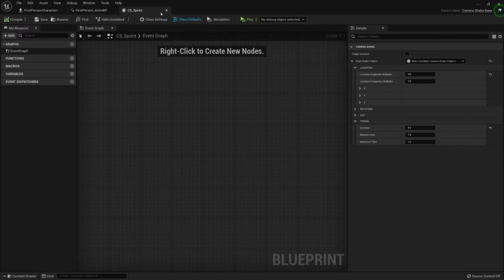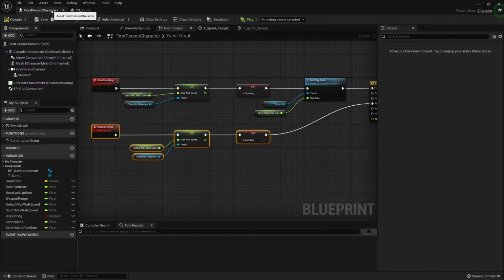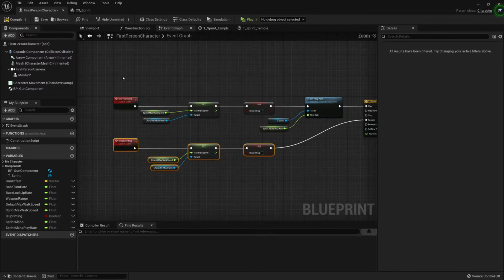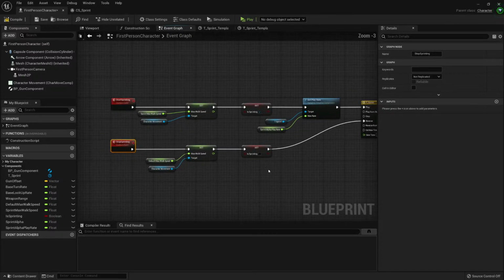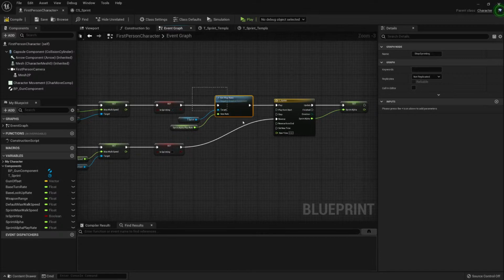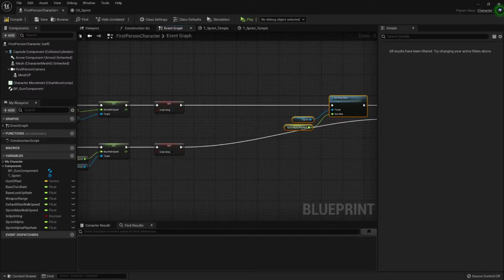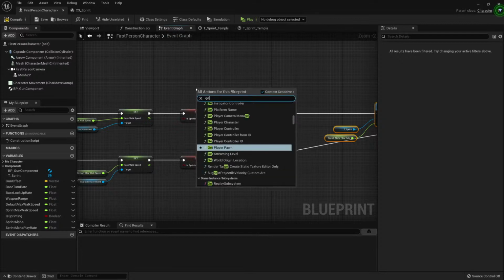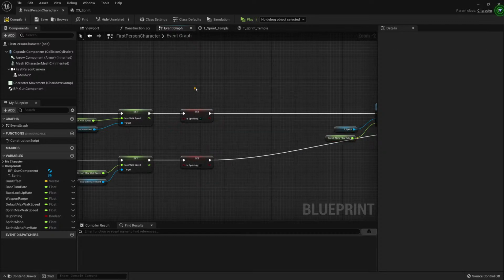Let me close this blend space and the animation blueprint. I don't need it also. So first person character we have here. We want to start shaking the camera whenever we start sprinting, and we need to stop shaking it whenever we stop. So this would be a good time to start shaking the camera. To add camera shake, you just need to right click and get the camera manager, get player camera manager.